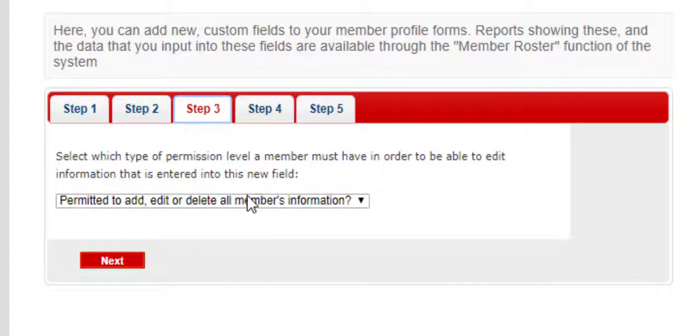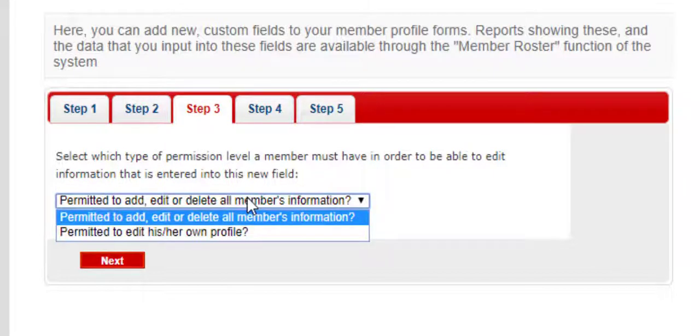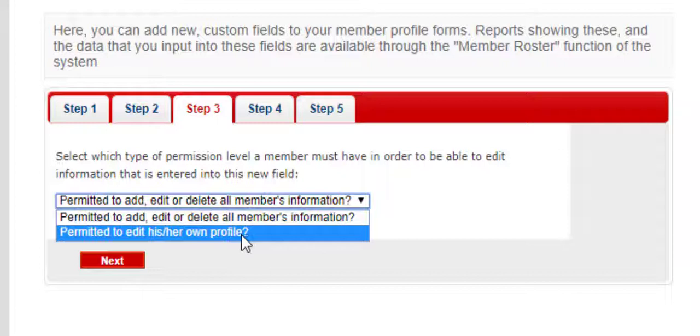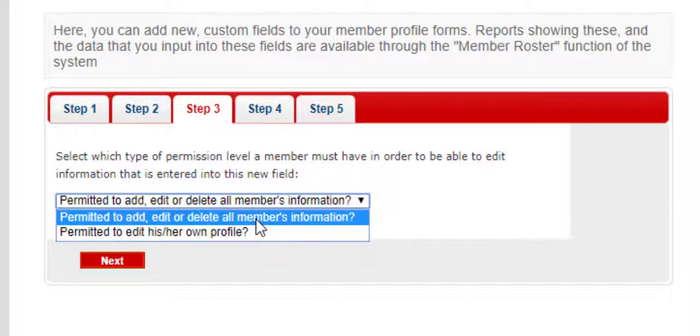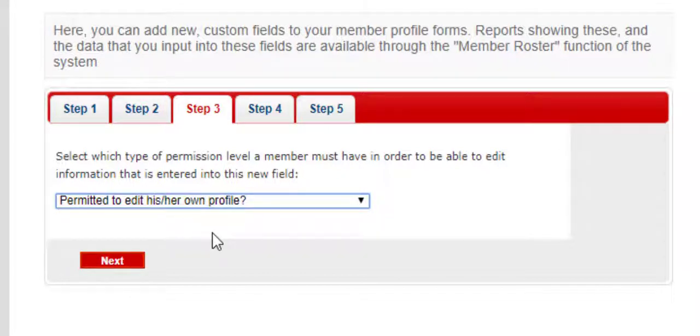When we move along to step 3, the question being asked is who can edit this particular field that you are adding to the profiles. Can the member add it themselves, which is the lower option, or the upper option, can only an administrator change the answer to this field that you're adding? We're going to make this one where the member can edit their own information.